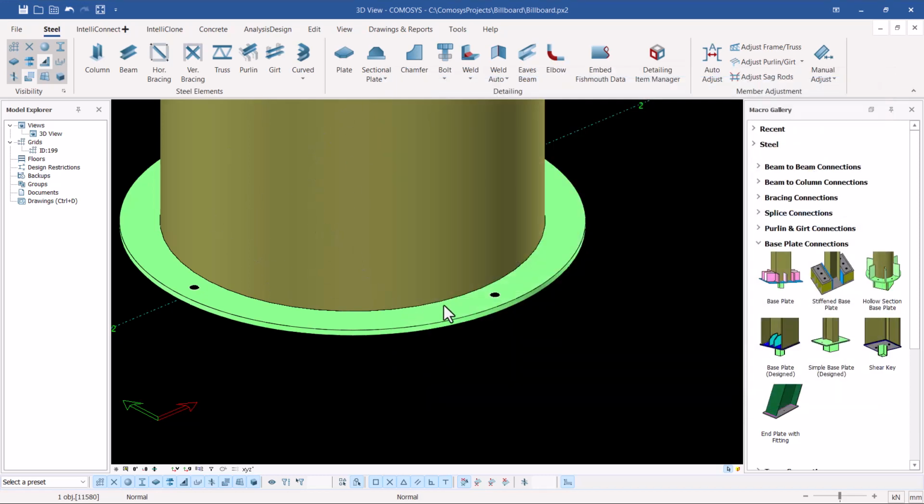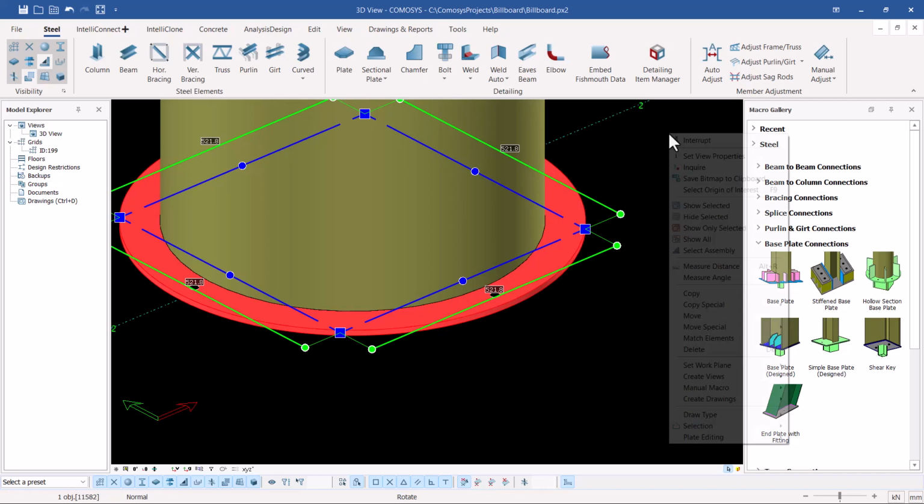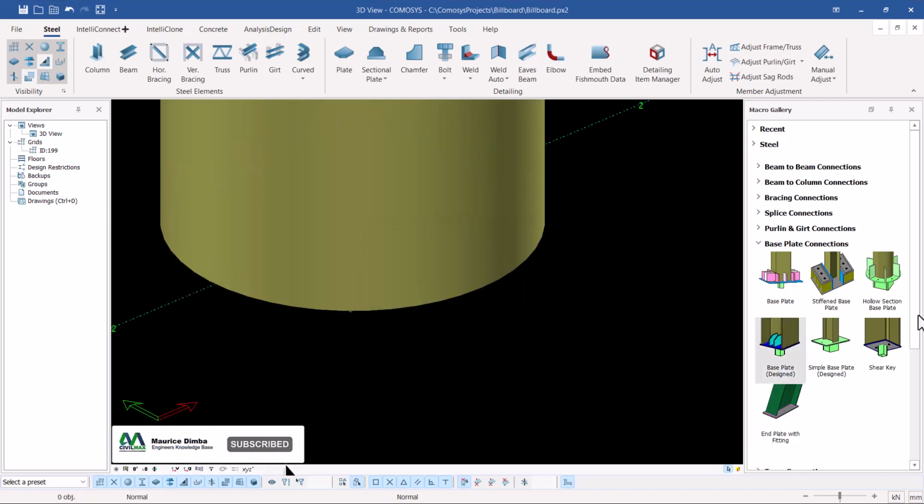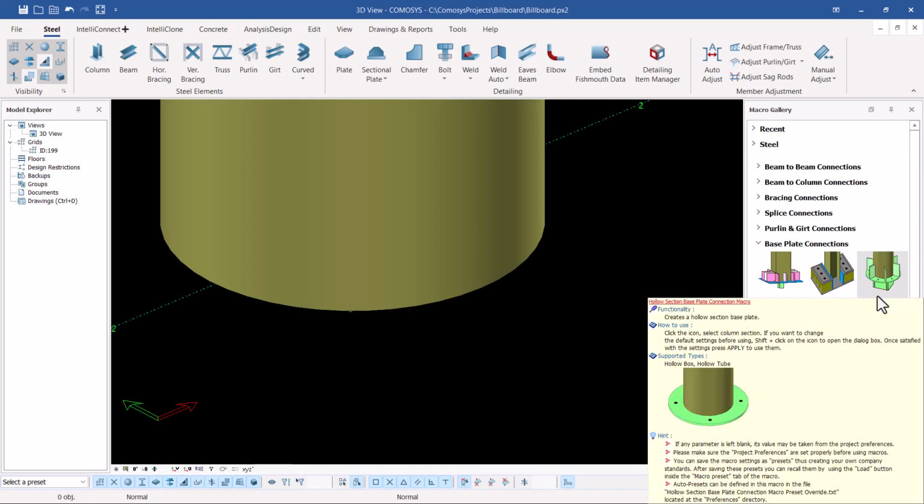If it doesn't accept the square base plate, we can create this manually. I'm going to select on it, right click and click delete, so that we create this manually instead of using the macro. That is the best part of COMOSYS, because it gives you many options of creating components, either by macro or by manually creating such components.